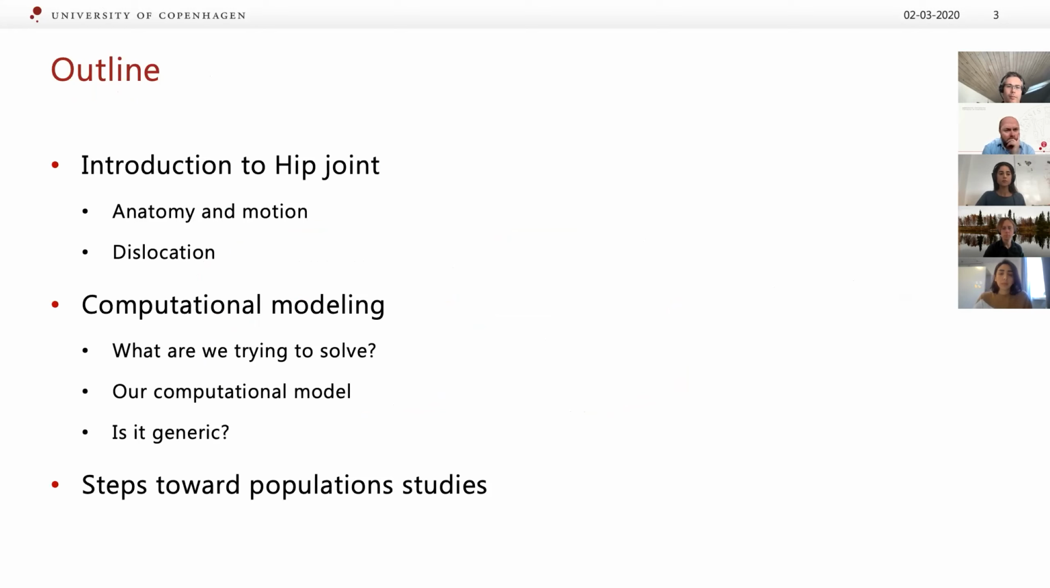So first of all, as I'm going to talk mainly about the hip joint, I will quickly explain some anatomical terms of the hip joint and the diseases related to this area. And then I will explain the computational models that we have here and why we need them, and bring up this question that is generic, as Kenny already said. Can we extend this to all the people, who are actually unique, each of them? And if not, which steps are we taking now to move towards a population study?